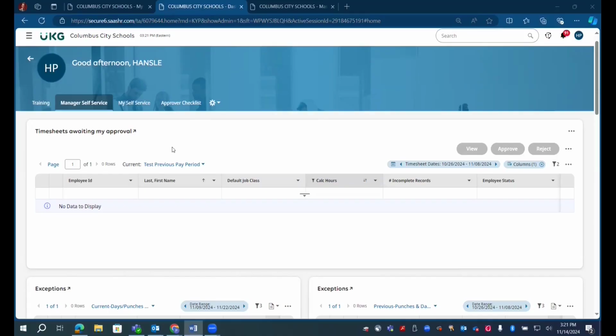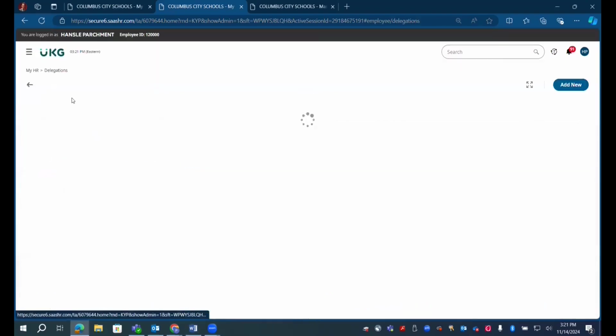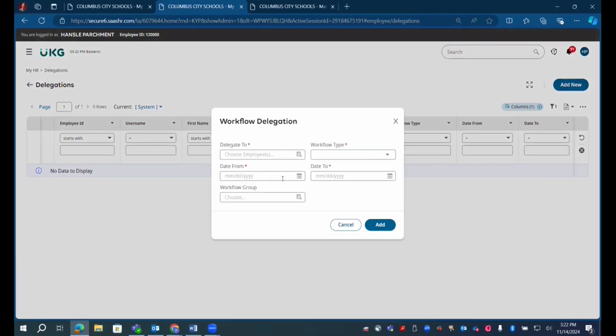To select a backup approver, click the 3 horizontal lines next to the UKG logo. Then click My HR and Delegations. Then click Add New. Here you can type in the employee number if you know it, and then click the employee's name to select them. If you don't know the employee's number, you can type in the employee's first or last name, and then choose the employee that you wish to be your backup.